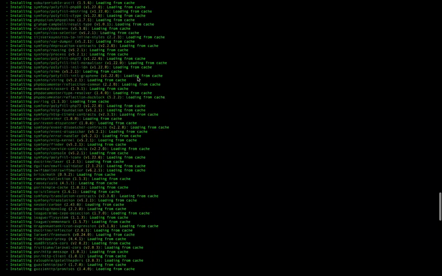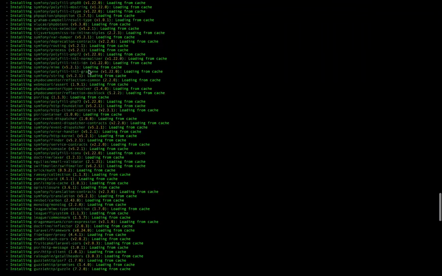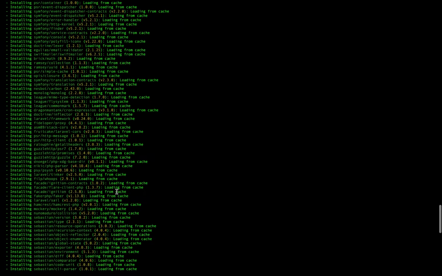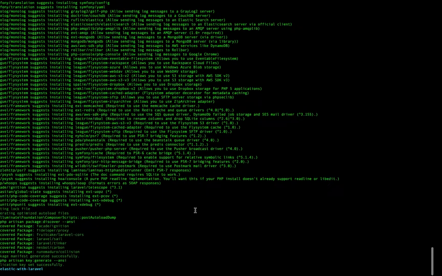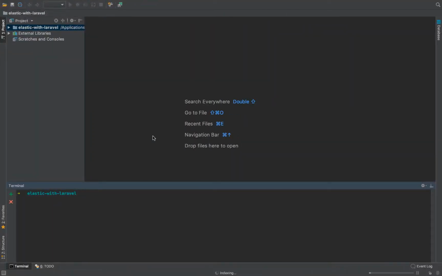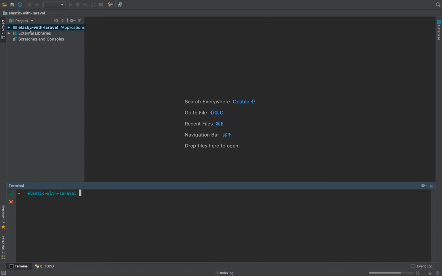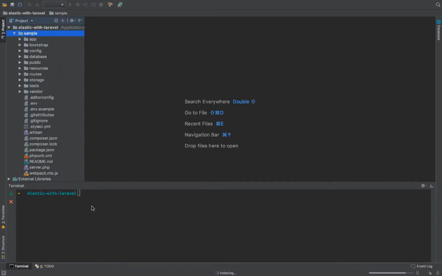Okay, we are done. We successfully installed Laravel. Now, if it's getting too long for you, don't worry because my system is loading from cache and yours may take a little bit longer. Now that we installed it completely, we can go to our choice of IDE. I'm using PHP Storm. I can go to my project files and I can test this out.